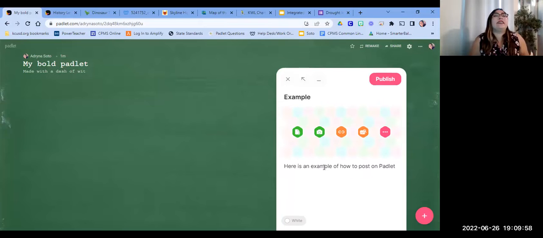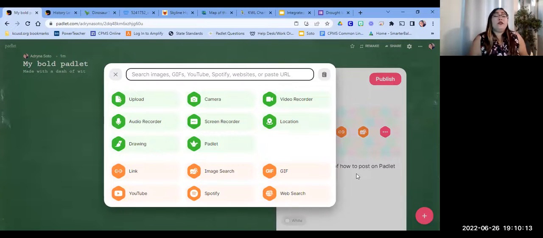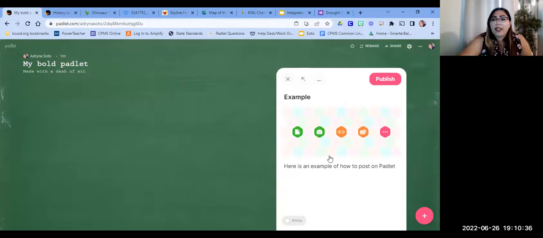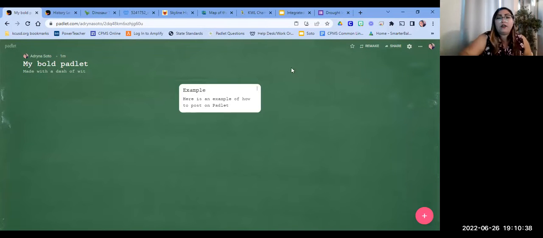Now, again, here's where creativity is an amazing thing with Padlet. You can upload something on your computer. You can take a photo. You can insert a link. You can do a search, or if you click the ... here, you can record yourself. You can record a video. You can simply just record audio, you can place your location. You can link a whole other Padlet. You can draw. You can put a GIF, web search, Spotify, YouTube. Endless possibilities of what students can post on a Padlet. And it is a wonderful, wonderful tool to use. And when they're all done, they just hit publish. Now they can move these around.